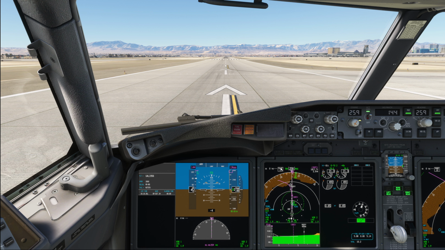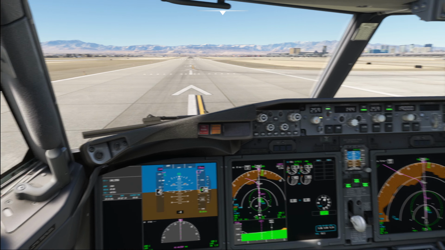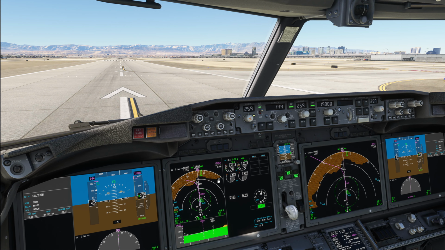Alright, once you reach 15 degrees pitch, you can start using the flight director, but do not use it beforehand. The flight director does not give you any information about the rotation.